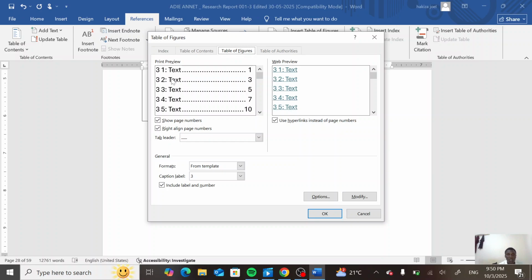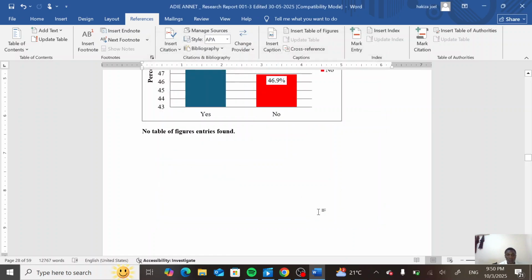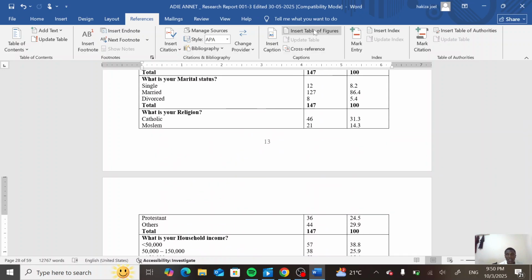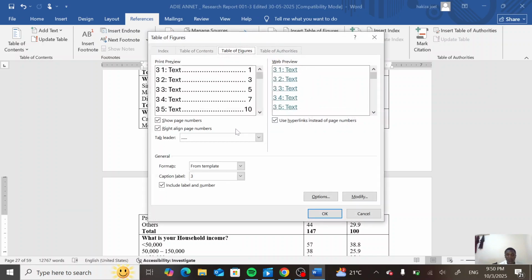If you want it to be in this form, it is also okay. Then you come to add a label. Then you come to okay. Sorry, this is meant to be insert a list of tables. Sorry.